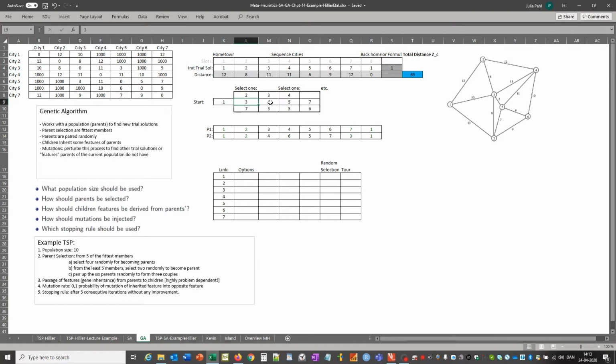So the same we are doing for city 3. If we go from 1 to 3, then from 3 we can reach 4, 5 and 7. These are stated here. So this is how we can build up our first parents. And the inheritance process now works as follows.